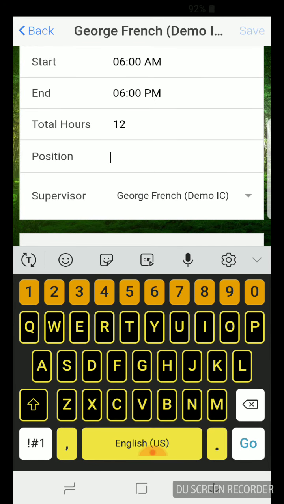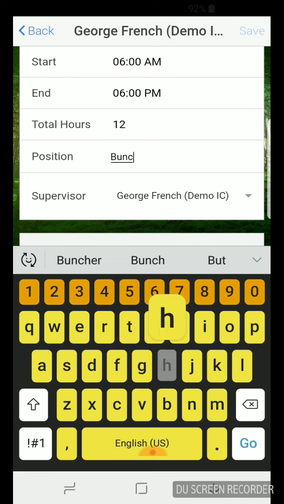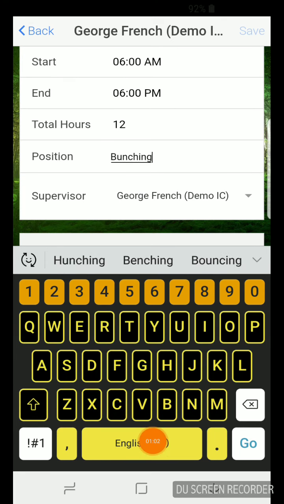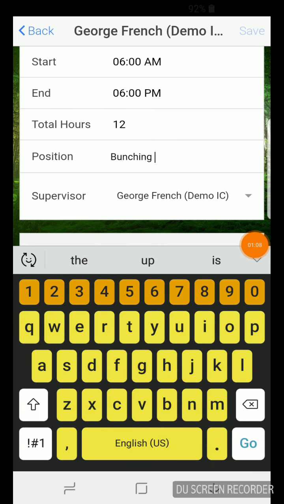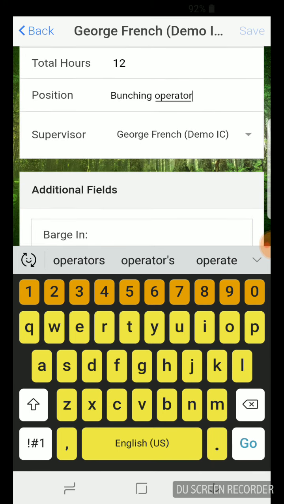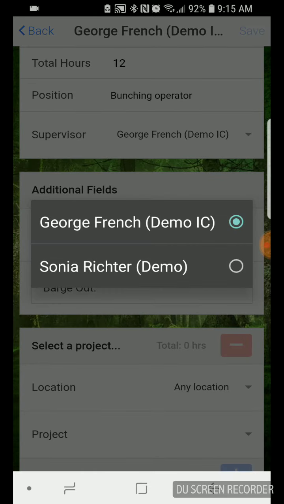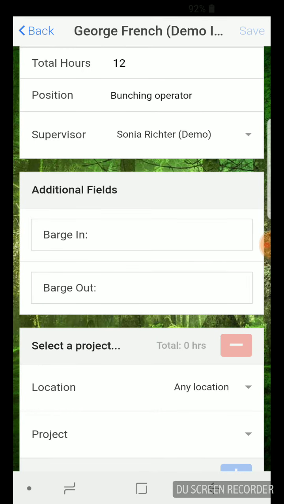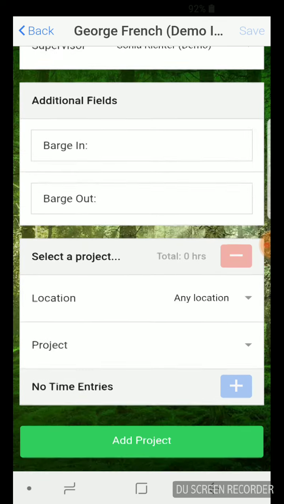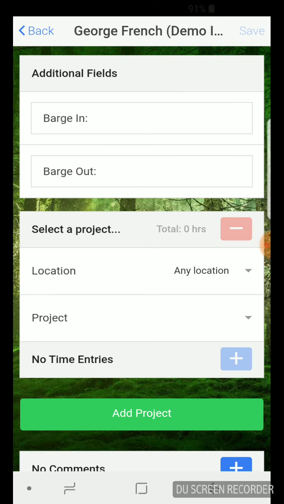Additionally, your position, bunching up, operator, and scroll down, supervisor is myself, but really it should be Sonia Richter. She's my supervisor, so I'll select her.